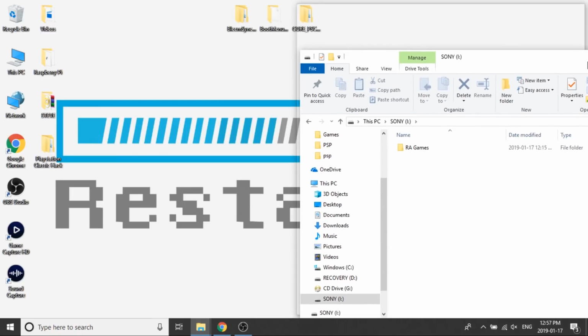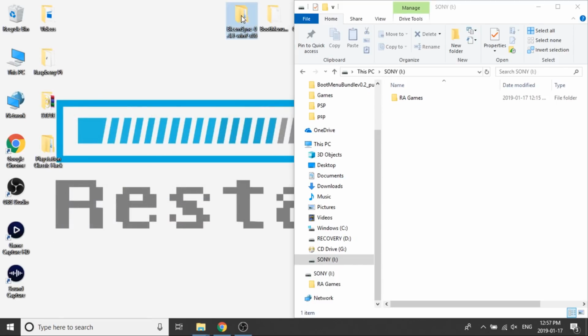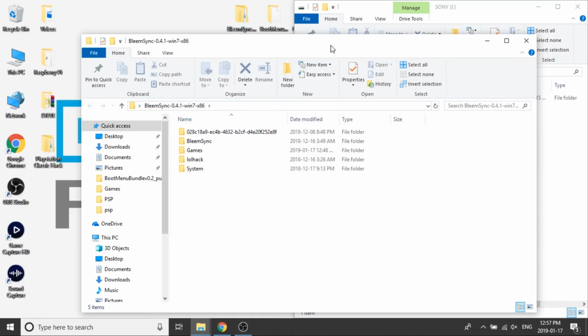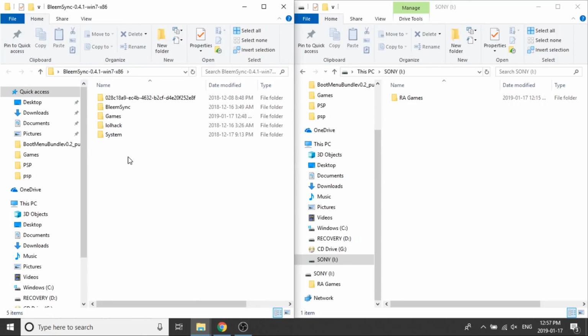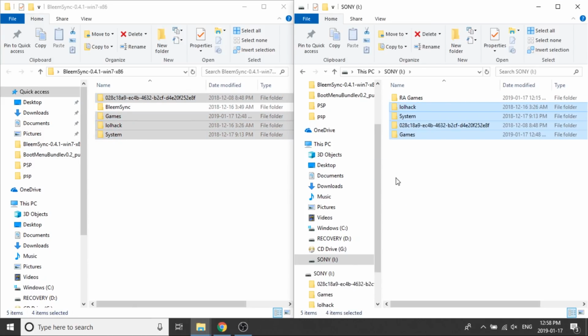So here is our memory stick labeled SONY. And what we're going to do is we need to open up our BleemSync 0.4.1 folder first. I'm going to go ahead and copy all the files in here with the exception of the BleemSync folder. I don't need that for this. And that'll just take a few seconds to transfer over.